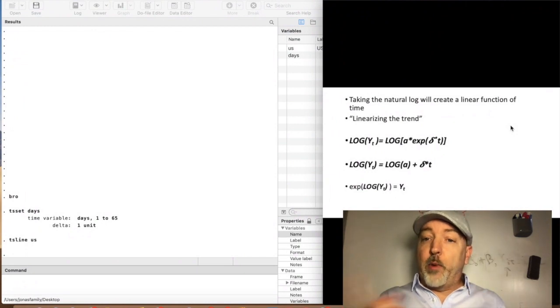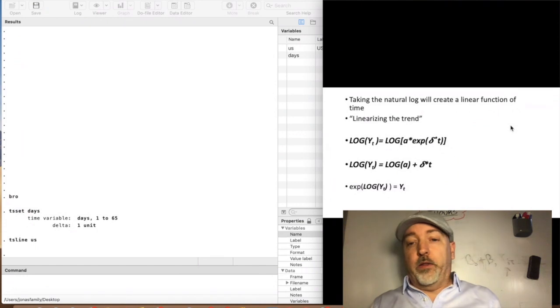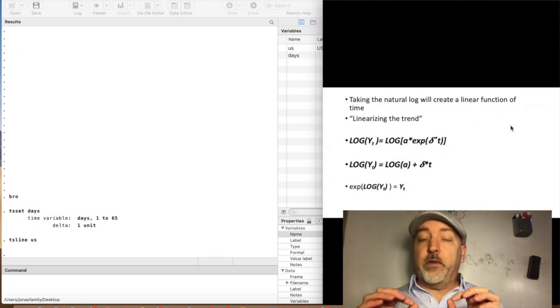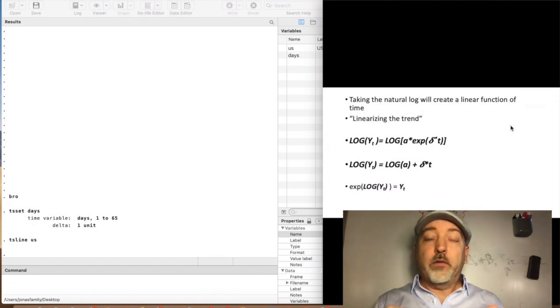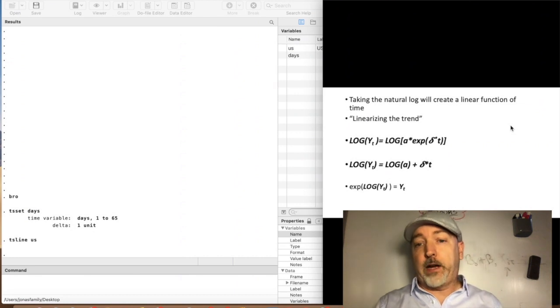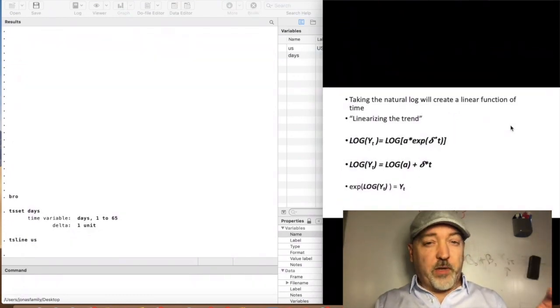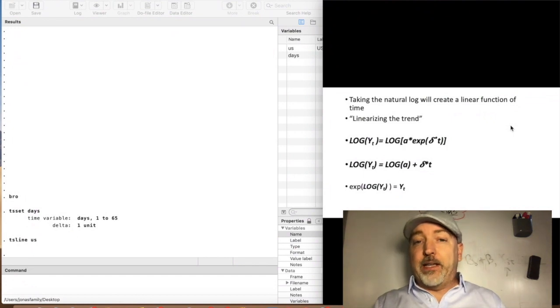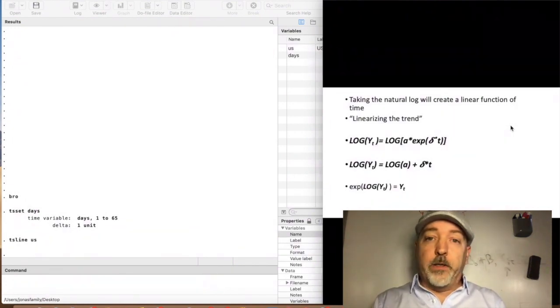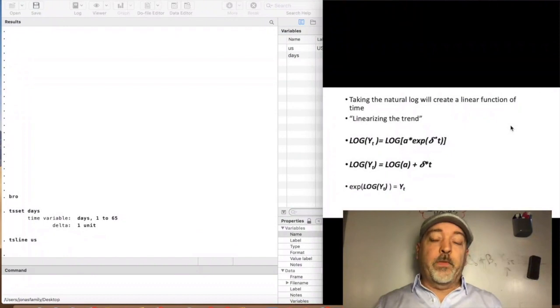And from that, we can go back and recover what that initial value is, the a term, and we'll have a direct estimate, a delta hat, for that exponential growth factor. And once we have that, we can recover the predicted values of y itself, and again, in our example, the number of cases, by taking the exponential of the fitted log value. And that'll be our model's prediction. Okay?